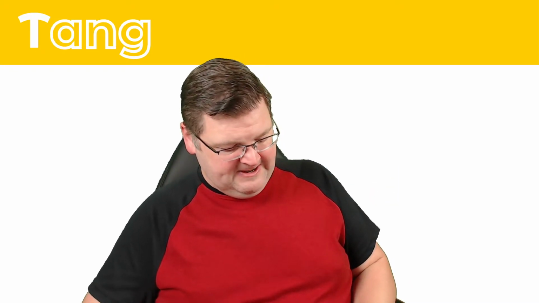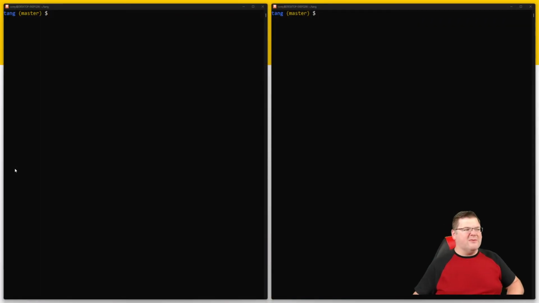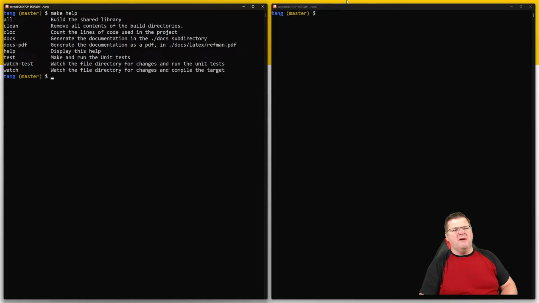But first, I always like to give an overview of something. Let's make sure I've got the correct window selected, and I do. One of the commands we have, remember you can type in make help, because I have a small script in there, and it gives you all of the commands that you can run. And one of them is clock, C-L-O-C, count lines of code.